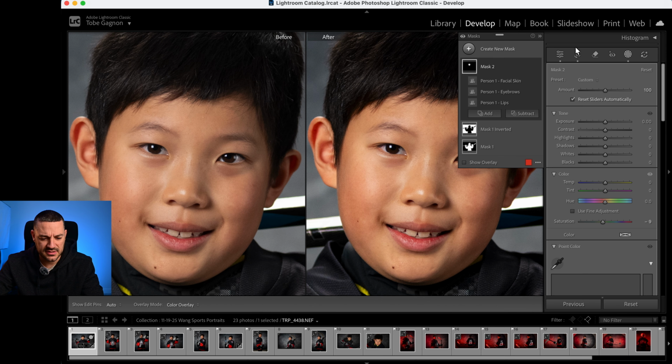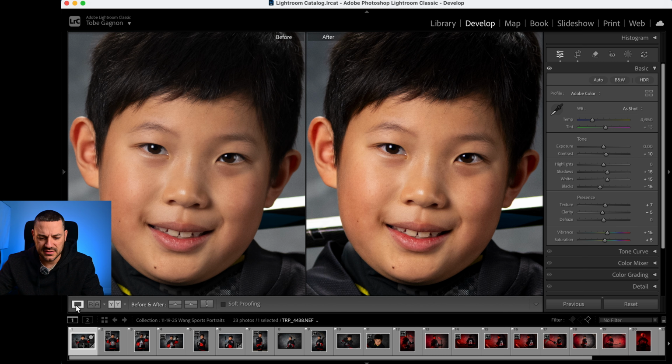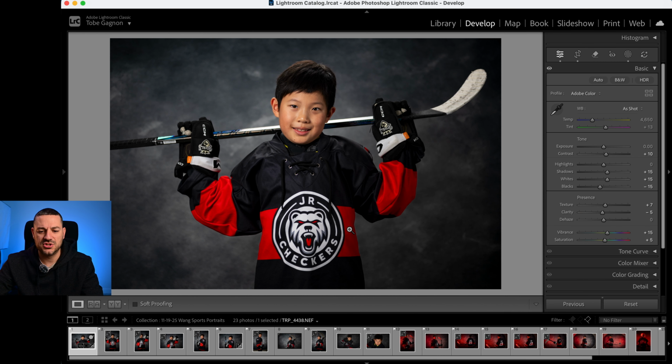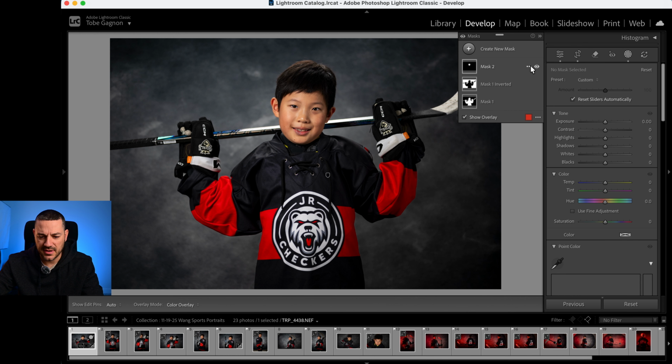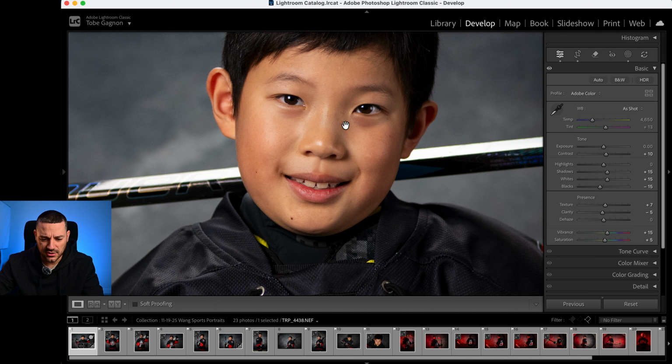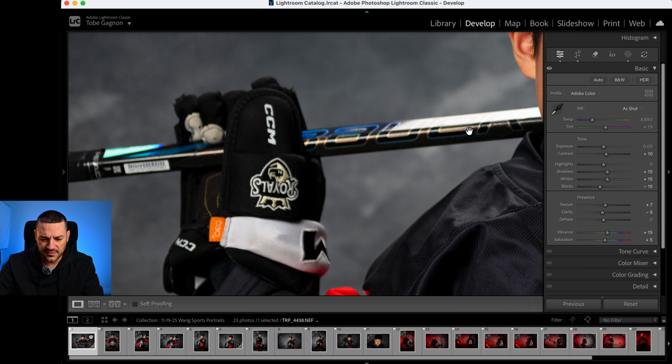So now if I come out of this and I go back to this image, now it just looks far more natural than if I turn that mask off. You can see just the saturation difference that makes. So obviously we will leave it on because that's what I'm going for. So I've got his skin color looking good. His stick looks good. Everything looks good.